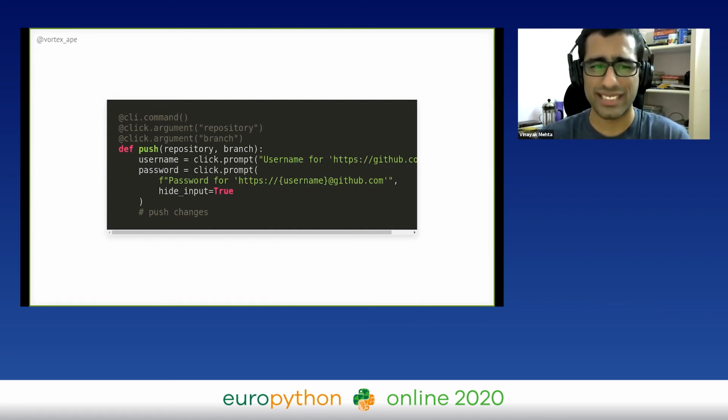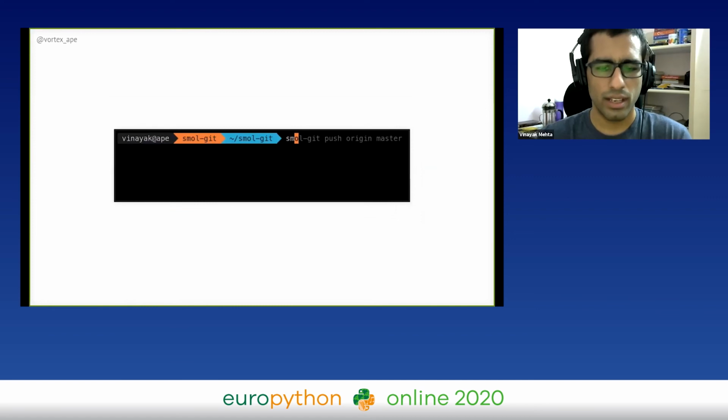The input text that the user enters for their password doesn't get printed. Internally, Click uses getpass from the standard library to do this. And getpass turns the echo setting off using the termios module while the password is being entered. And it'll look like this.